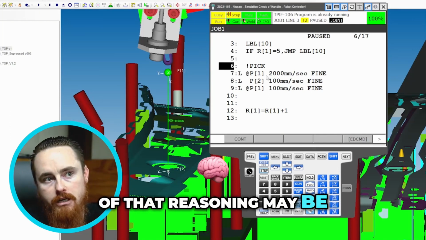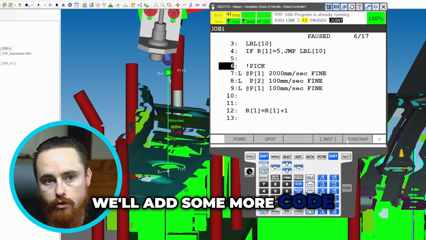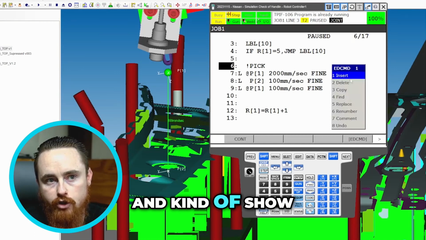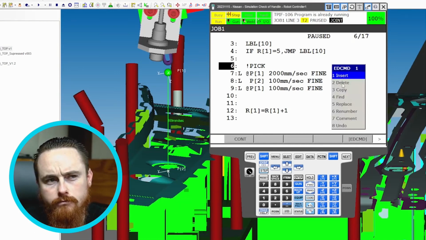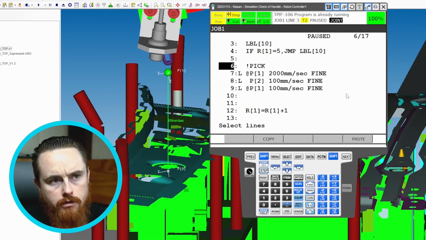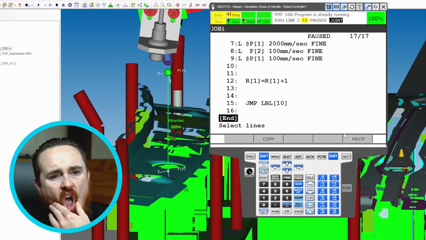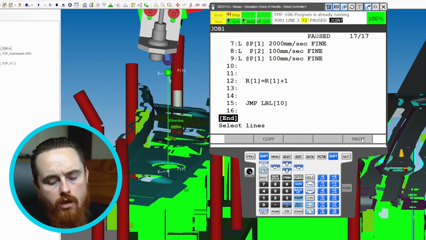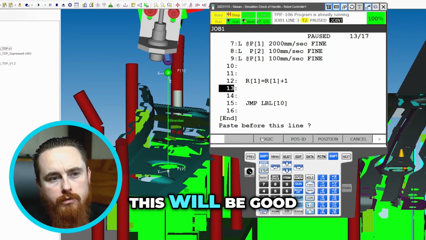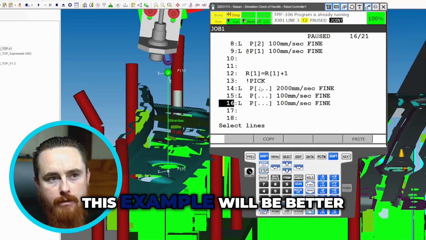And part of that reasoning may be, I'll give you another example, we'll add some more code and kind of show why that might be a thing. This would be a little bit confusing, but I think this example will be better.